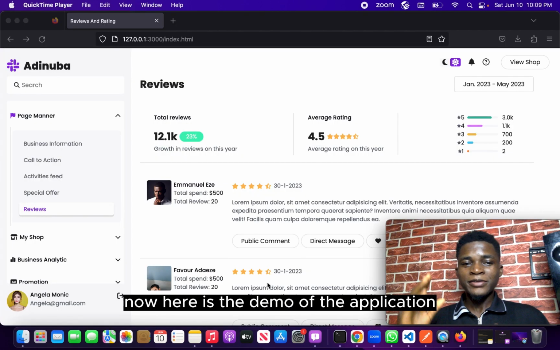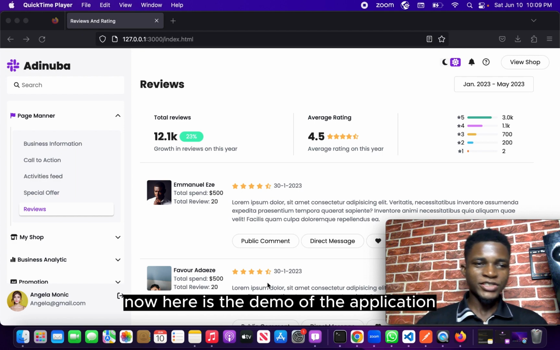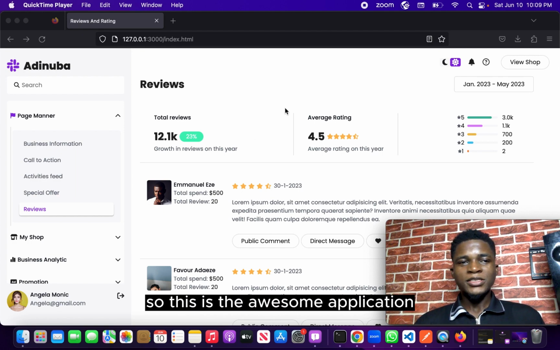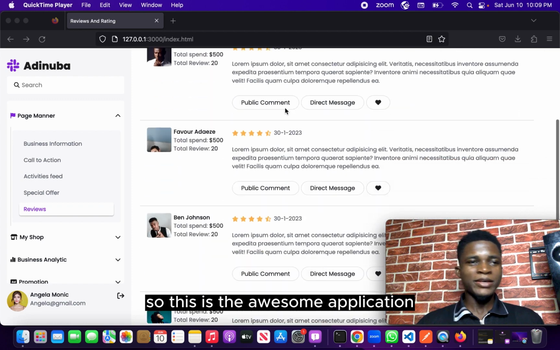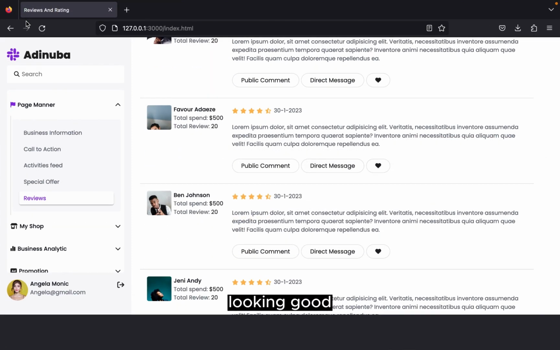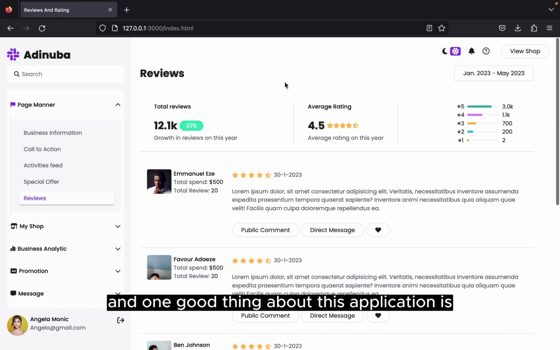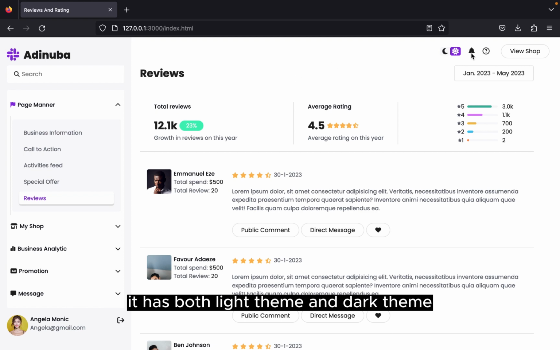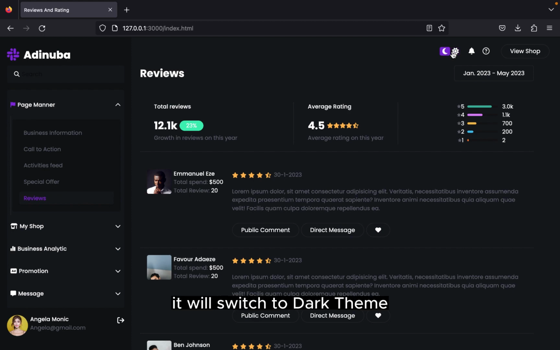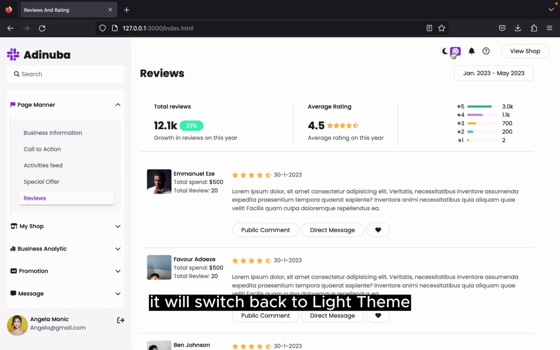Now here is the demo of the application we're about to build. So this is the awesome application, very beautiful, looking good, looking nice. And one good thing about this application is it has both light theme and dark theme. By clicking here, it will switch to dark theme, and when I click again, it will switch back to light theme. The default theme is the light theme.